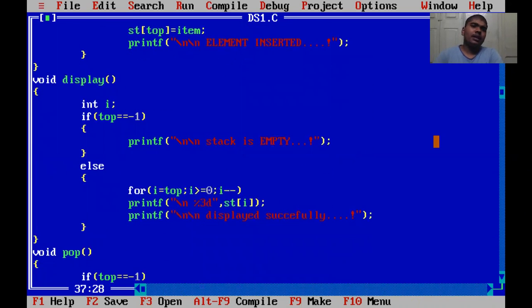For displaying the elements after push and pop, we need to write the void display. We don't need a return type, so we are placing void display. We need to initialize an integer type variable i. Then we check whether the stack is empty by looking at whether top has its initial value. If top has its initial value, we say the stack is empty. Else we display the elements.